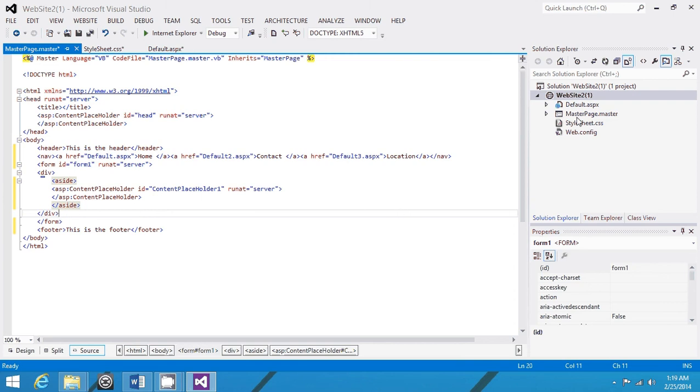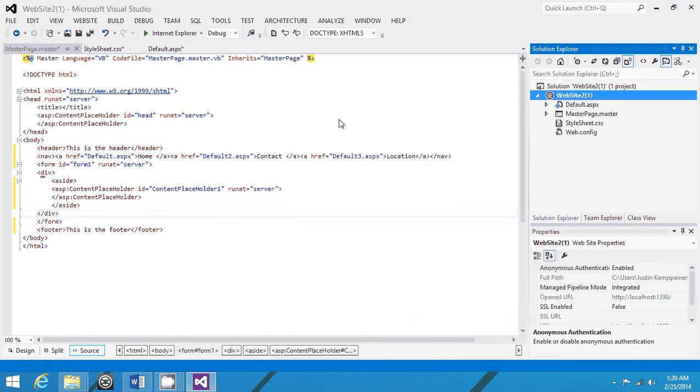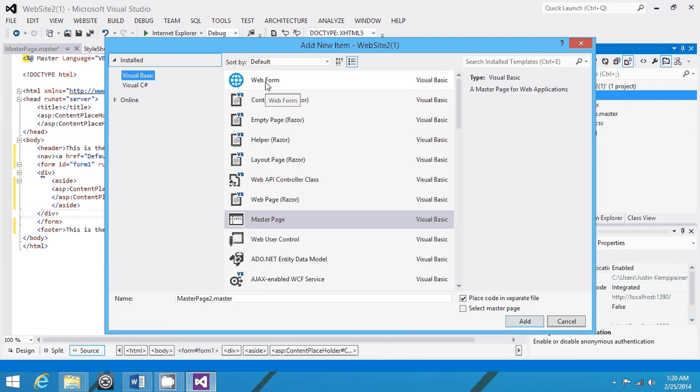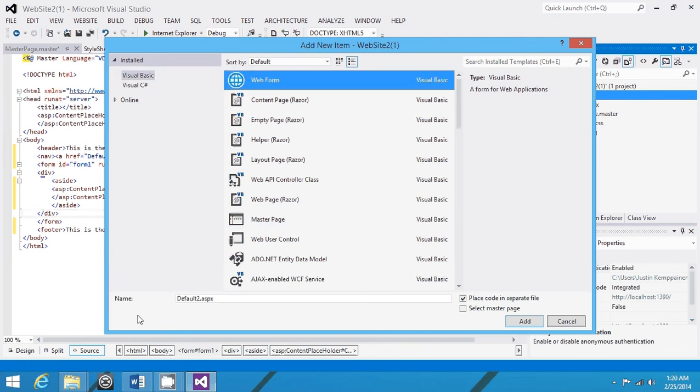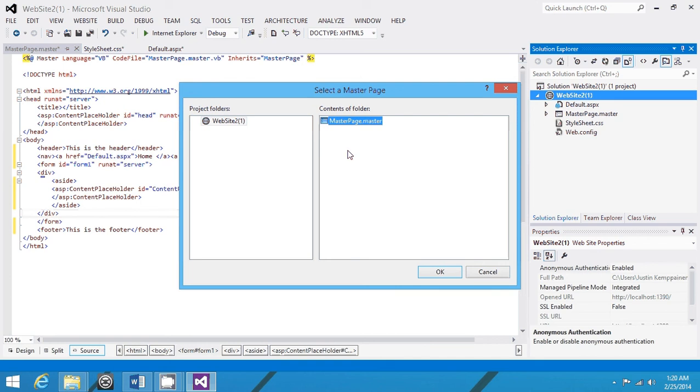To do so, let's go back to Solution Explorer and right-click on Website. Go to Add, Add New Item, and we're going to select Web Form. For the name, we'll leave it at default2.aspx, and make sure to select Master Page down over here. And now go ahead and click Add. Now the master page that we created should be selected by default. If it is not, go ahead and do so. And go ahead and click OK.